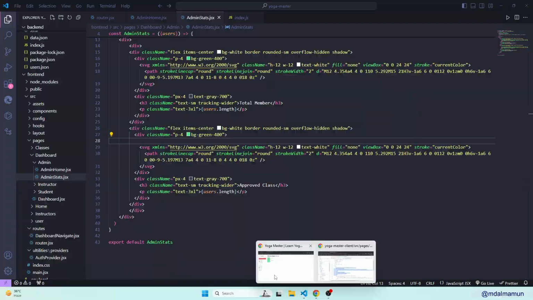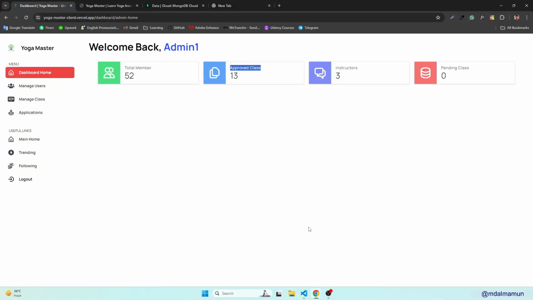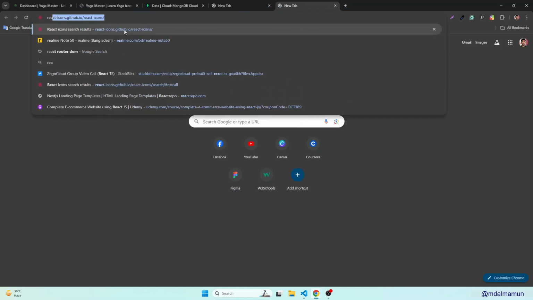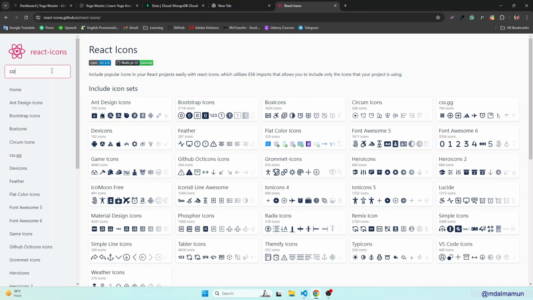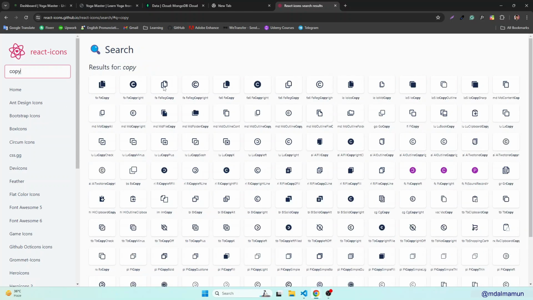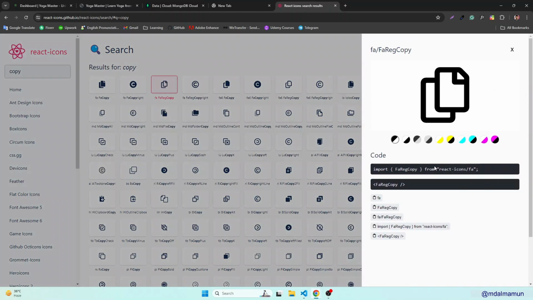This icon will be something like, let me define a file icon. You can simply find it in React icons, something like copy or file. So you can see this type of icon. We can import it at the top.